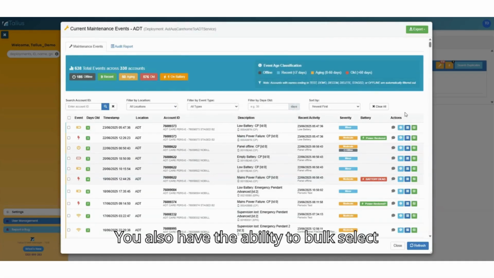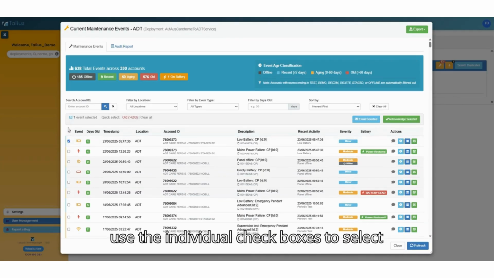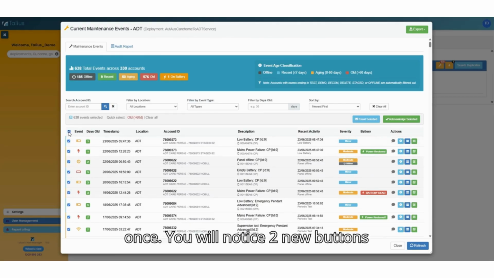You also have the ability to bulk select events for efficient management. Simply use the individual checkboxes to select specific events you want, or use the top checkbox to select all visible events at once. You will notice two new buttons appear when bulk selecting.